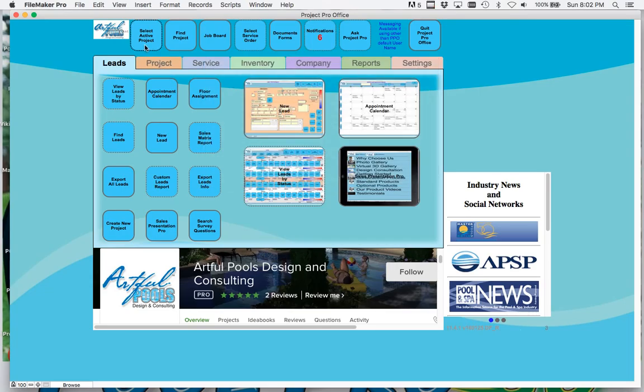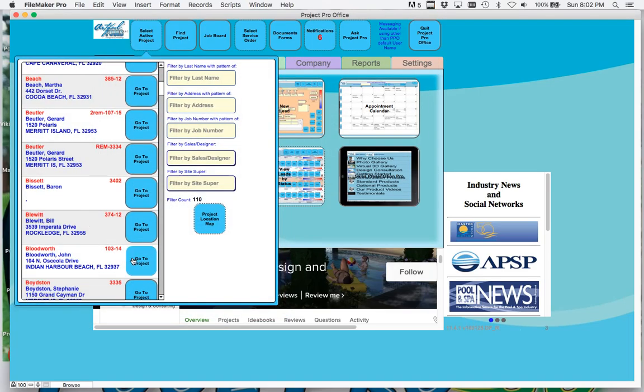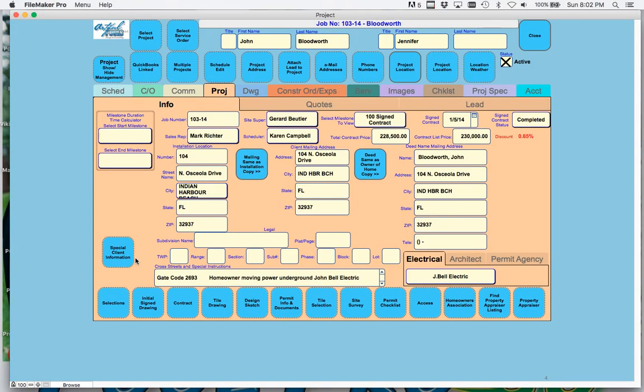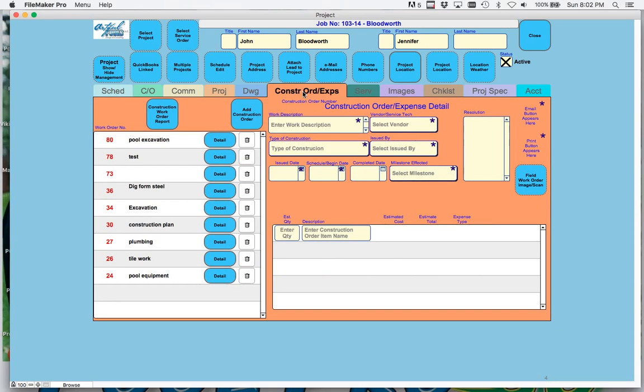We'll go ahead and head to the project that we need to create a work order for. We'll go to Mr. Bloodworth and we'll go ahead to the Construction Order and Expense tab. We can add a new construction order. Click Detail once you've added a blank record, and at that point you'll be able to fill in the description.